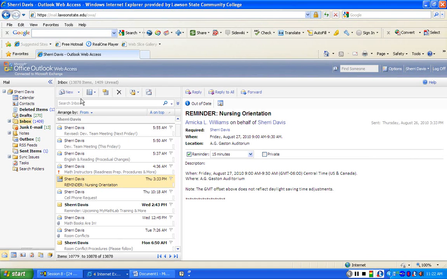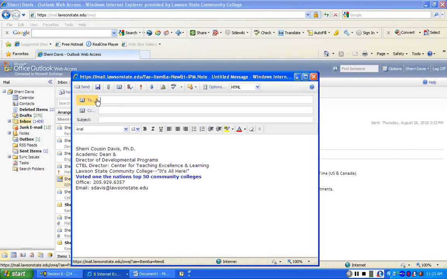Now, to create and send an email, let me walk you through that. And I'm sure many of you know this, but just for those who do not, let's walk through it. Click on New. And you'll see that you need to tell the computer who you want to send the email to. So let's say that you're sending the email to me.